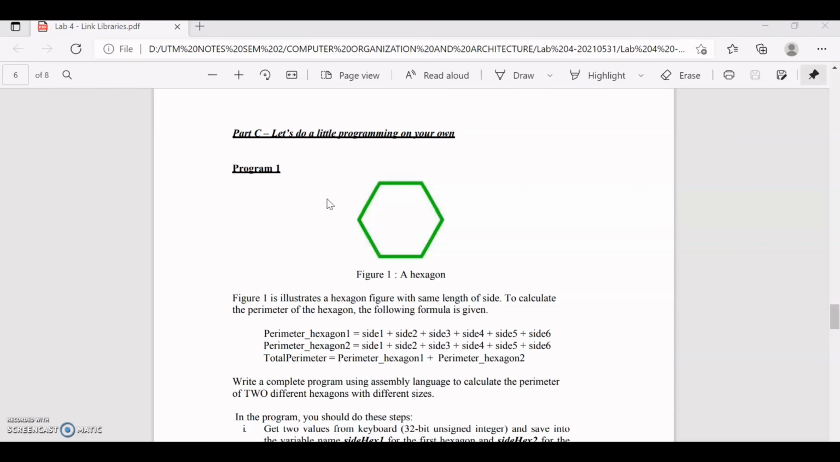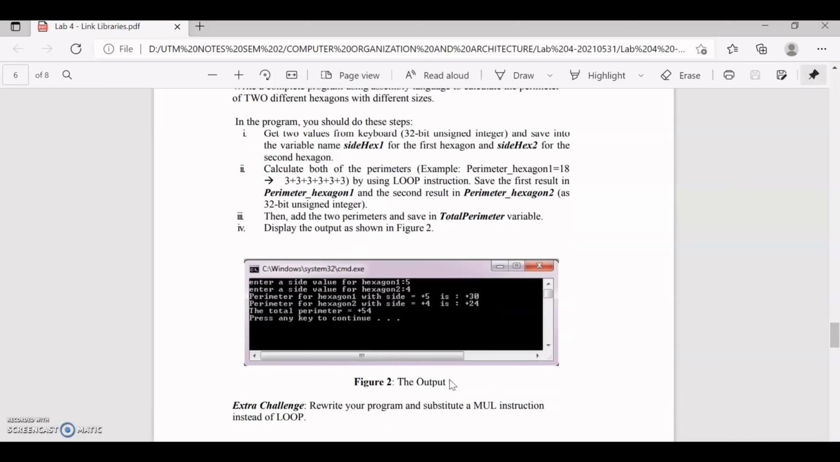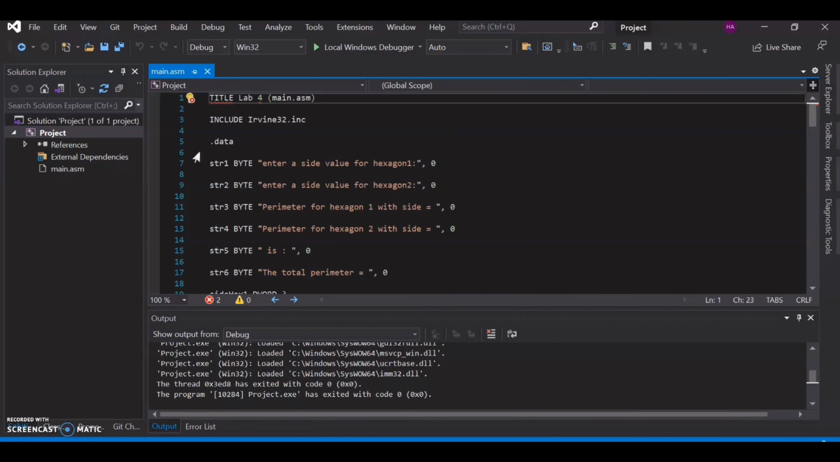Hello everyone, I'm Harish from Group 1 and my group will be presenting this program 1 from Lab 4. This is the question for program 1. This is the example of output. This is the coding for the program 1.